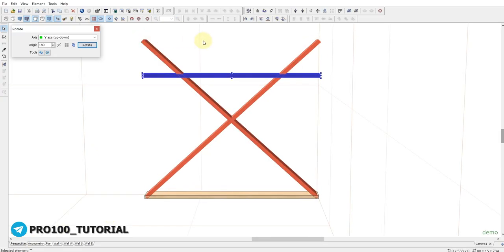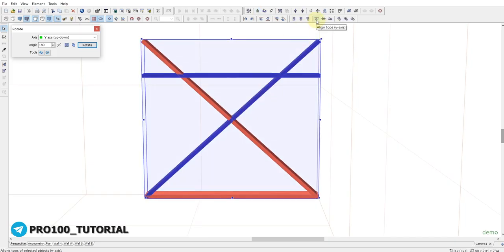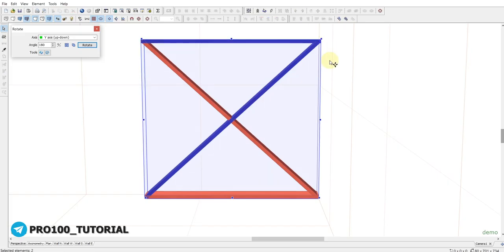Now to put this element here, hold down the Shift and click on this element. Now click Align Tops Y-axis.